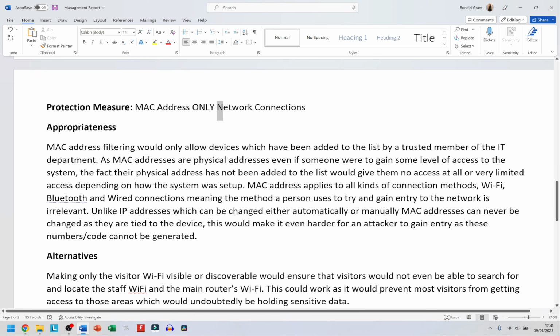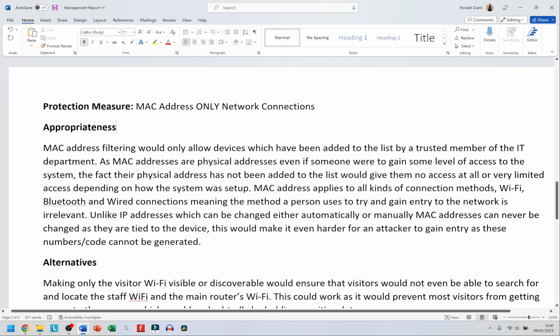And bear in mind, I say network connections, not Wi-Fi, not Ethernet, not Bluetooth, network connection. So any which way we can connect to the network, the MAC address is going to help with this. So let me zoom in. Appropriateness. MAC address filtering would only allow devices which have been added to the list by a trusted member of the IT department or by Singh himself. As MAC addresses are physical addresses, even if someone were to gain some level of access to the system, the fact that their physical address has not been added to the list would give them little to no access whatsoever.